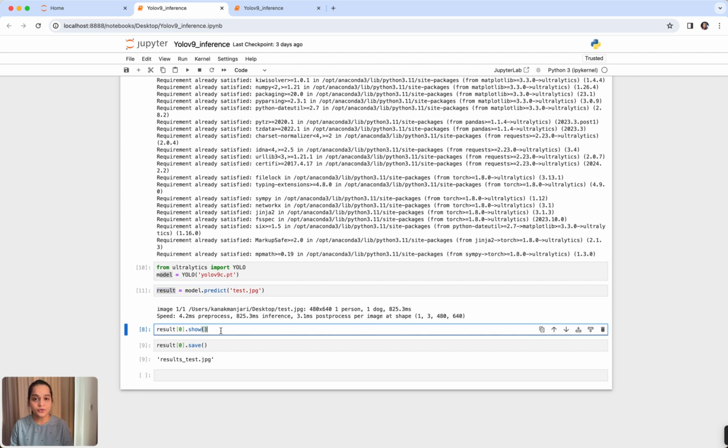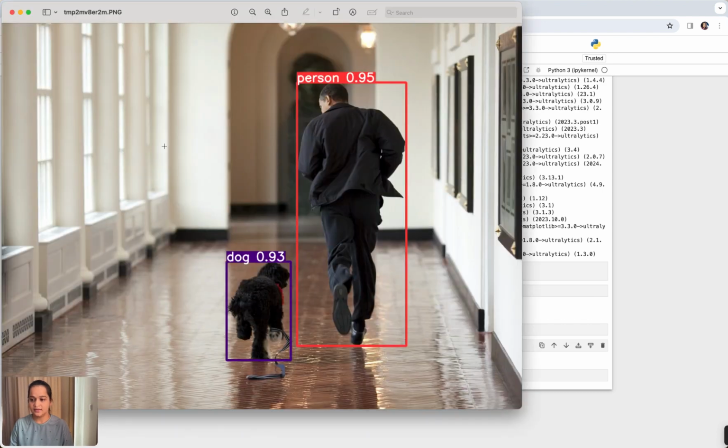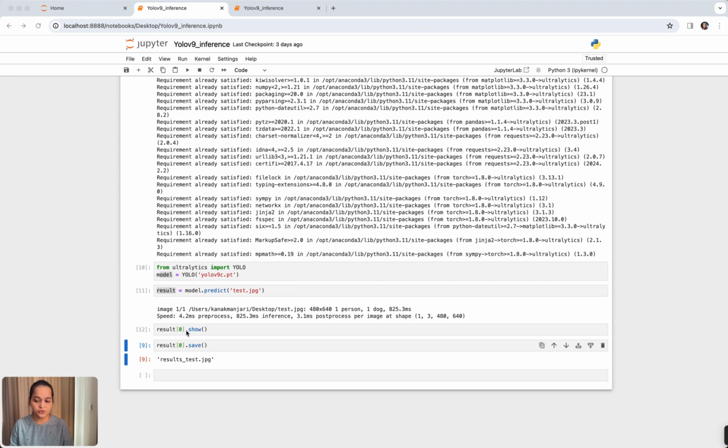This dot show is a new update, which will ensure that you can directly see and open the predicted output. So you can see, yes, this way you can directly show the predicted image output, and you can see this was the test image and it has predicted this as a dog and as a person. So simple and straightforward. Dot show was not previously there, but now it is there and you can show it.